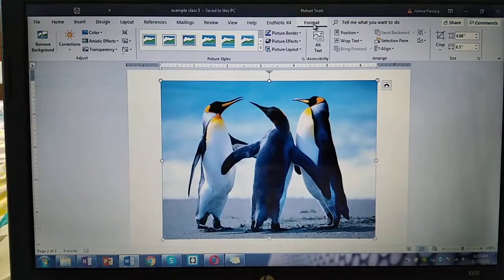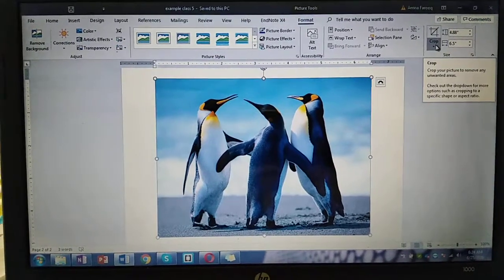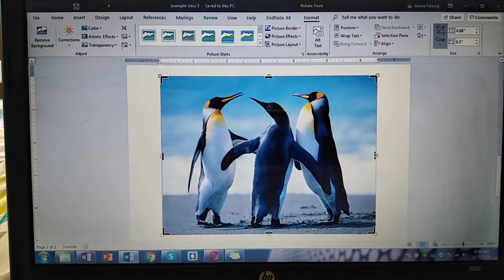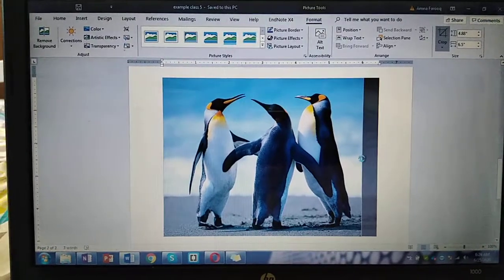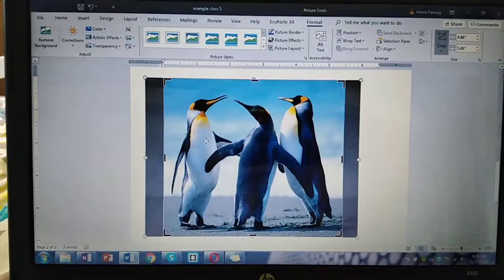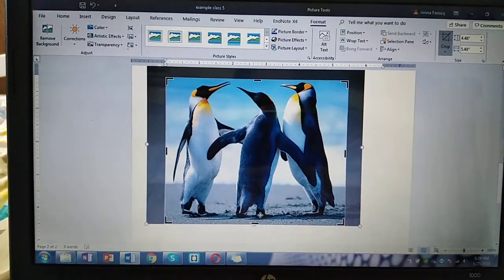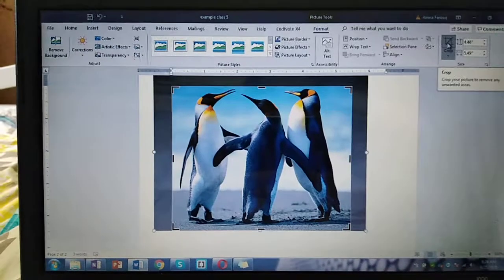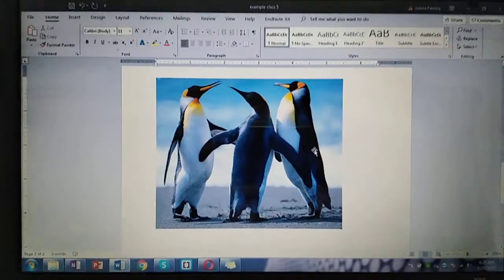Then in the format tab, size group, here is the crop option. When I press on it, it will show me the crop handles. I can click on it and move it from anywhere where I want it to be. So when I press it again or press enter, it will be cropped. See, the image size has been changed now.